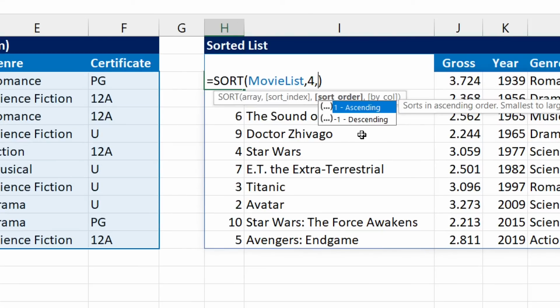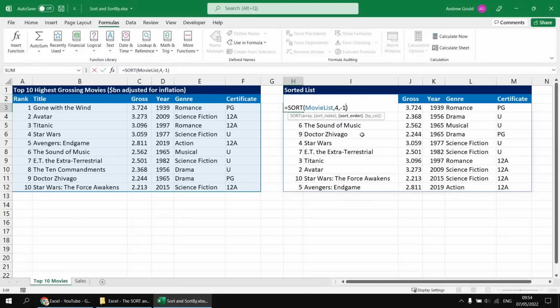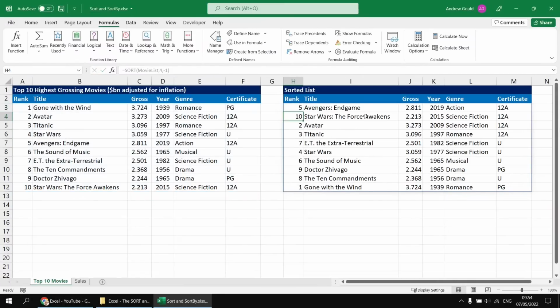So you can see that I can control the sort order either in ascending order using the number 1, or in descending order using the number -1. So I'm going to choose -1 for my sort order, and then enter this formula, and we'll see the same list appears again, this time sorted so the most recent film appears at the top of the list.